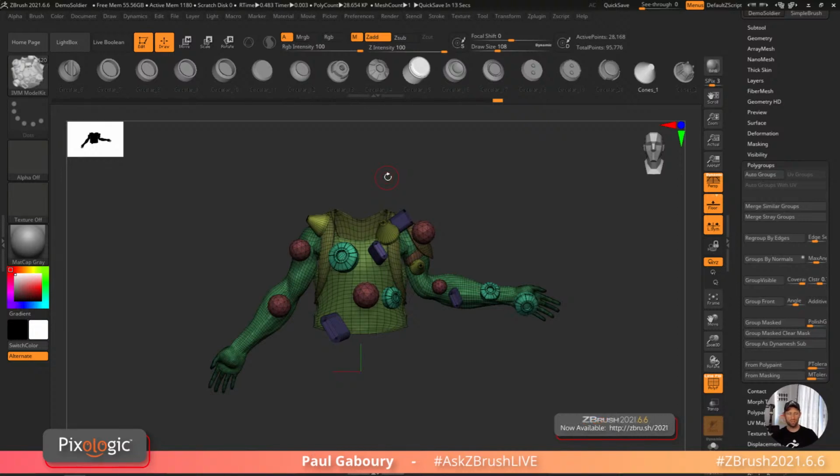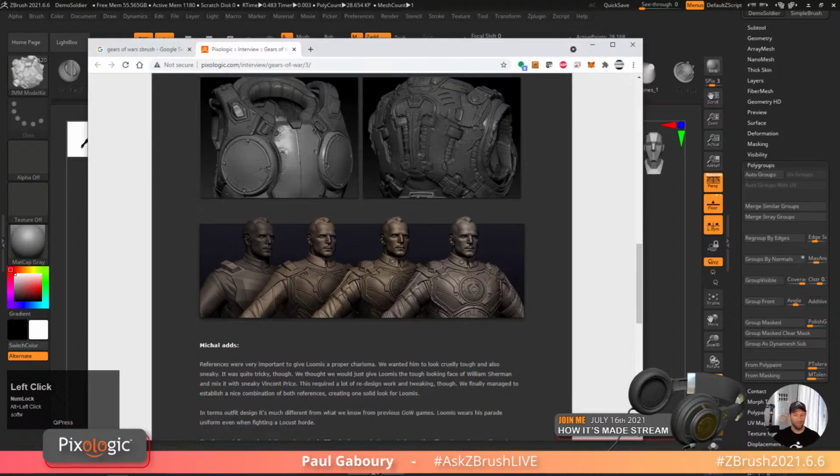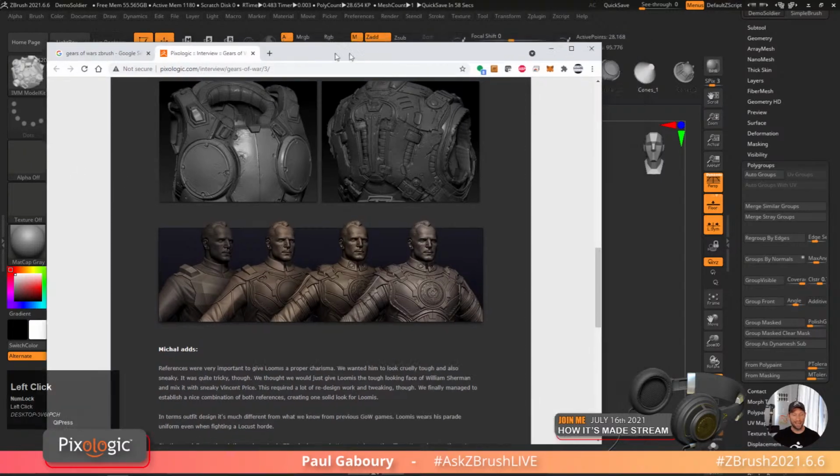Again, ZBrush's renderer is not photorealistic. There are certain things that the renderer does not have. But you can get really gorgeous renders for sure. Like, here, let me find another. Here, I'll find you a render that's out of ZBrush.